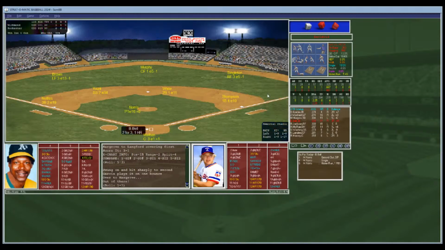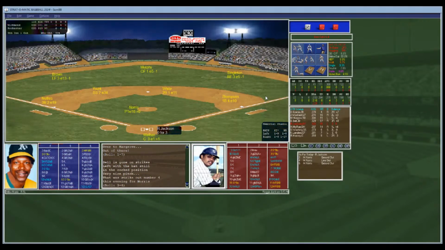Norris looks in, and the sign, pitch to Buddy Bell. That's a strikeout for Bell. 1 out in the ninth. So Mike Norris's 4th strikeout: 4 hits, 3 walks, 4 strikeouts. Here's Reggie, 0 for 3. Not the matchup you want against Mike Norris.